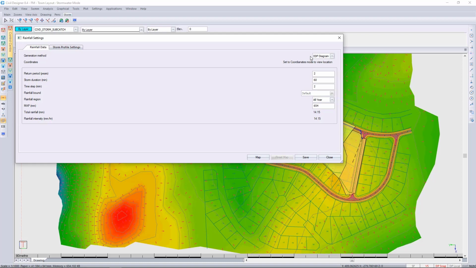Here you can use the DDF, which is the original as per the previous versions of Civil Designer, or you can move over to the new system, which is the South African Weather Service grid. With the previous DDF method, with the rational method, you would choose the return period, the rainfall intensity, and the time step, as well as a couple other items. Civil Designer would then calculate it for you. With this method, you are still able to use the map feature that comes with 8.4. Let's have a look at the map.